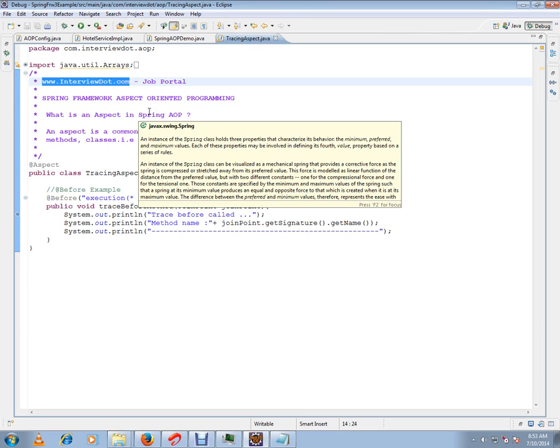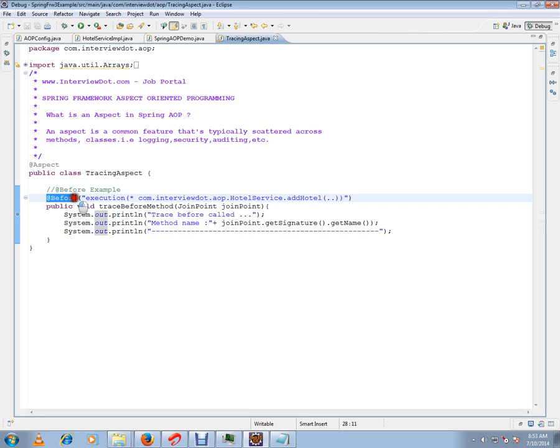In this video, I'm going to talk about the @Before aspect annotation. First of all, an aspect is a common feature that's typically scattered across methods and classes. Features like logging, security, auditing will be scattered across the business layer.